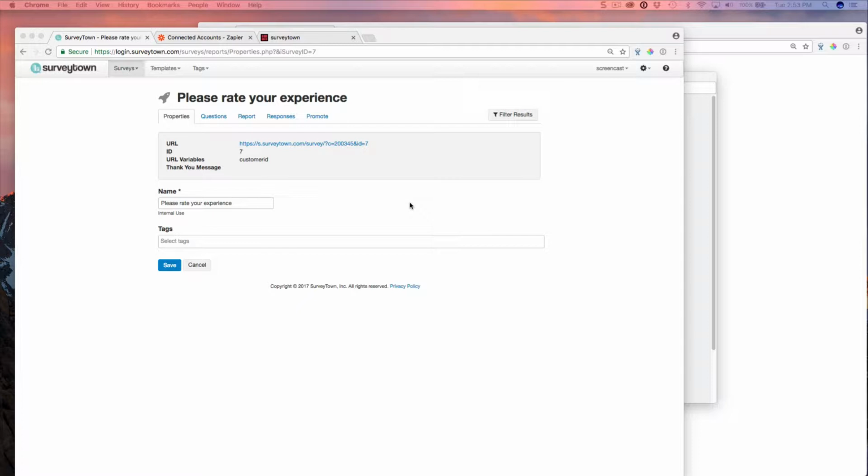Zapier can be the glue that connects SurveyTown to the FTP site, and the FTP site that we're going to use today is BrickFTP. So first let me show you the survey that we are going to connect, and we're going to create the file from the response, and then that file is going to be uploaded to BrickFTP. So this is the survey.